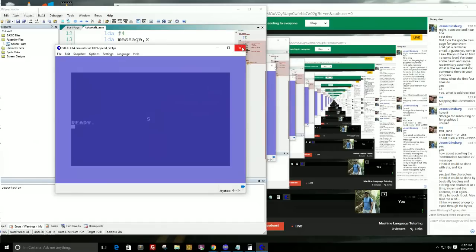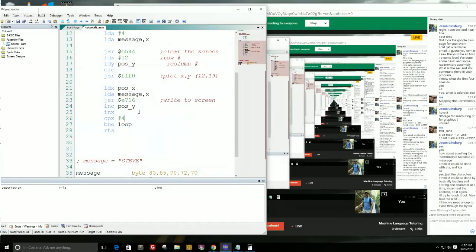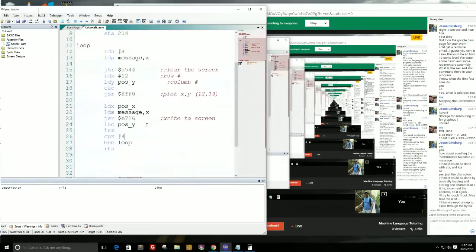It didn't lock up, but it didn't print anything else. Position is a Y. Position X, message X, print to the screen, increment Y, increment X. Compare it to see if it's time to exit. If it's not, go to loop. Oh, because we never kept a running loop. So if there's a running loop, otherwise it's just going to jump out here at the end. We want to make it go back up here.